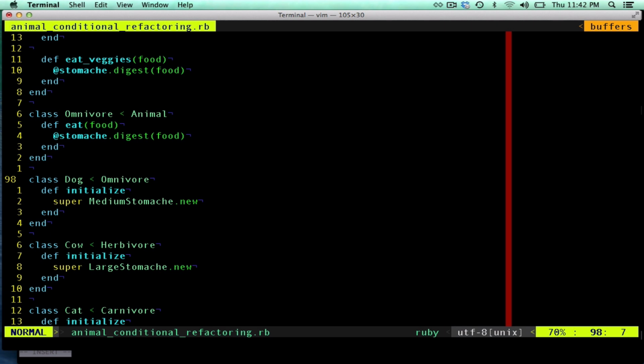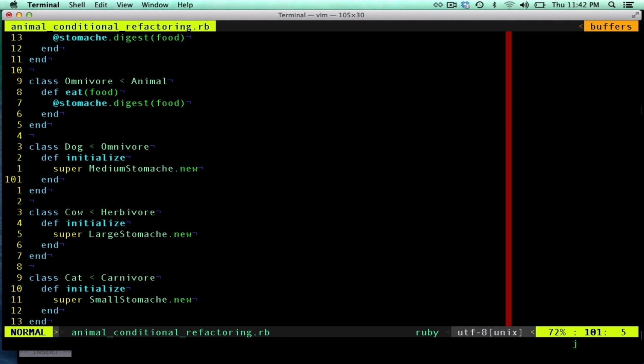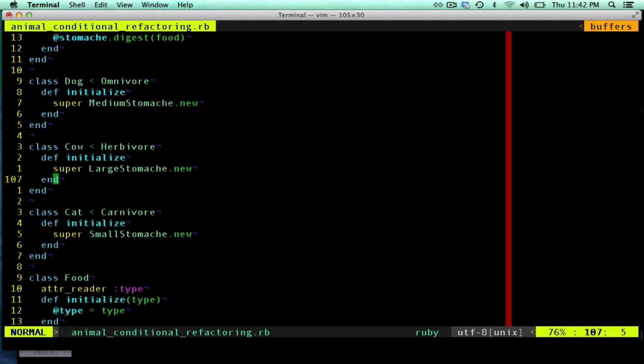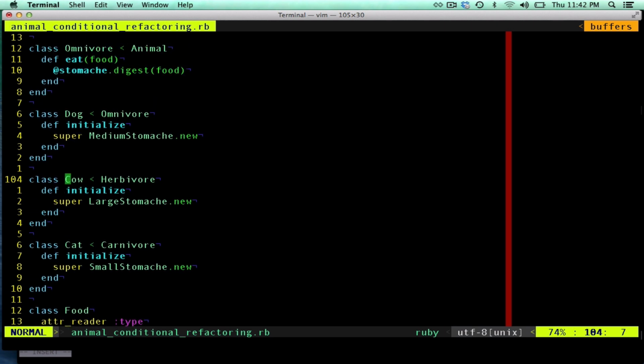But inside of that initializer, you're going to pass a very large stomach. And anybody who's had a Great Dane knows that they eat a lot and they poop a lot. Which is probably why my parents took my Great Dane away when I was a little kid.